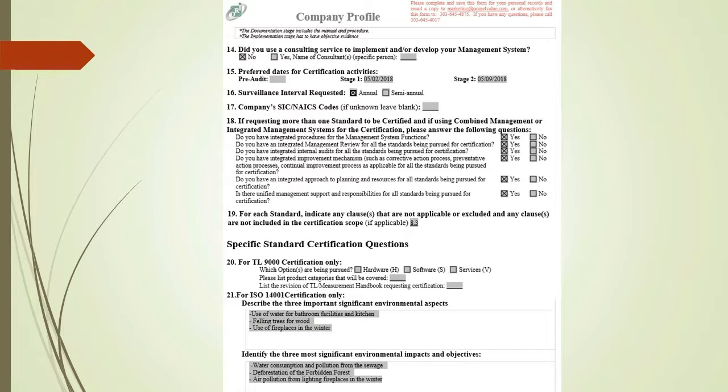Next, let's look at the specific standard certification questions. Your client must fill in the sections for each standard that will be audited. In the case of ISO 14001, it is important that they describe the 3 most important aspects, objectives, and impacts of their system, which must correspond with the audit report. In this example, we left out the objectives. Remember, the objectives must be SMART: specific, measurable, assignable, realistic, and time-related.